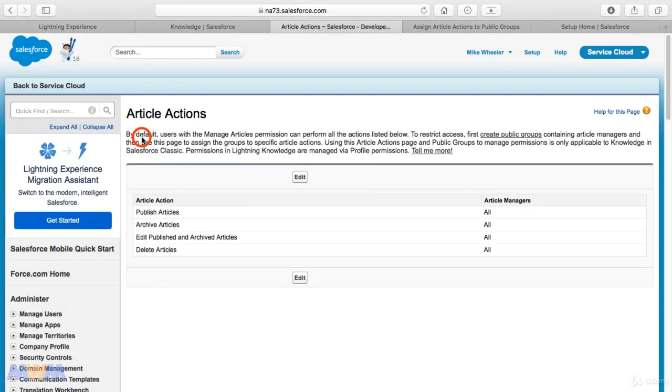We're on the article actions page, and there's some important information here as it relates to Classic versus Lightning and knowledge management. This first part isn't terribly important. It's just saying that users with the managed articles permissions can perform all actions listed below. But to restrict access, you first create public groups, which we did previously, and those can contain article managers, and then use this page to assign the groups to specific article actions. So using this article actions page and public groups to manage permissions is only applicable to knowledge in Salesforce Classic. Okay, so that's an important distinction: you can only do this in Classic.